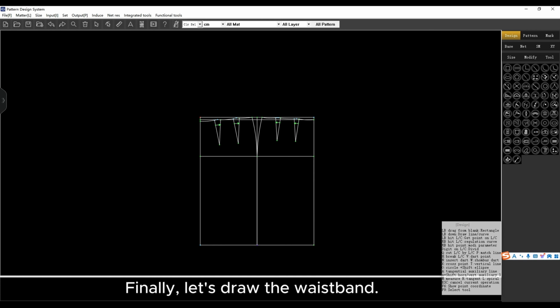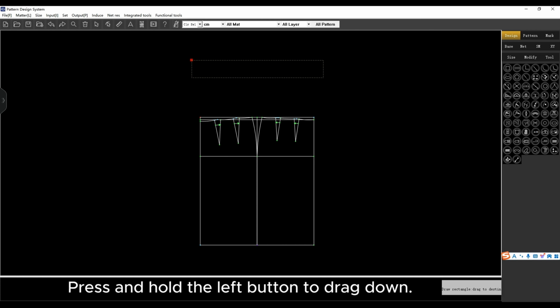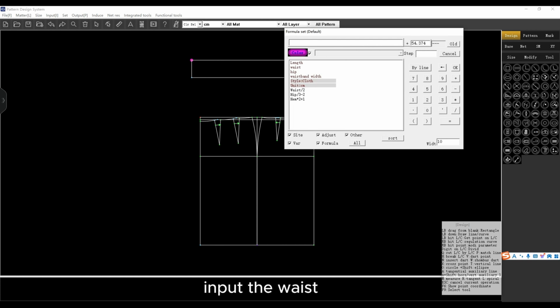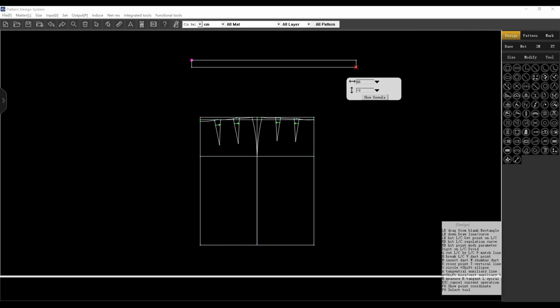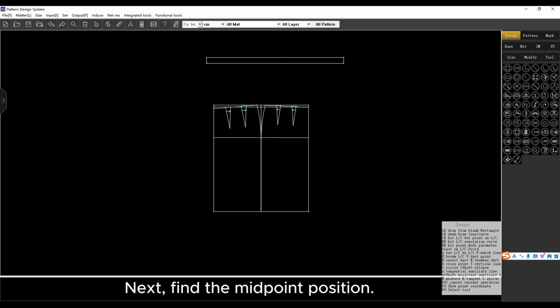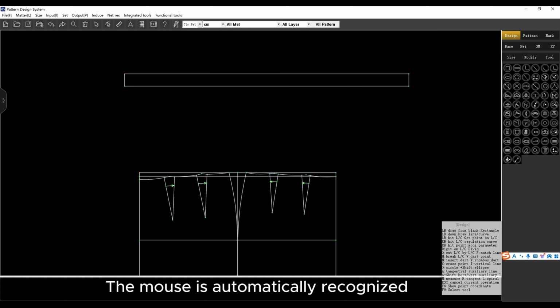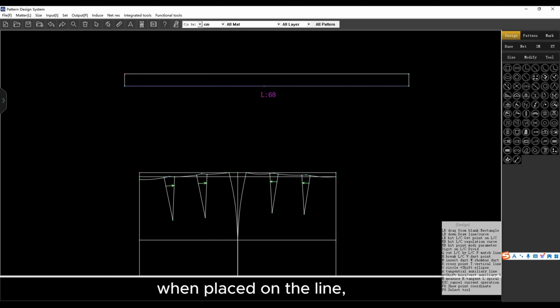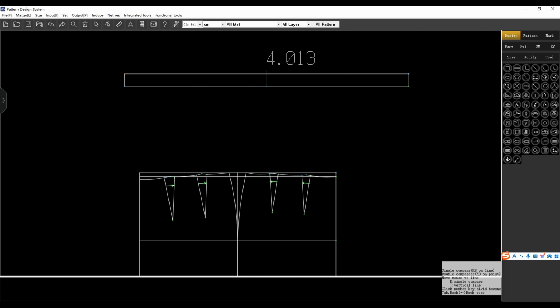Finally, let's draw the waistband. Press and hold the left button to drag down. In the dialog box, input the waist and the waistband vertically. Next, find the midpoint position. The mouse is automatically recognized when placed on the line, and confirm with the right button. Make a vertical line upwards.